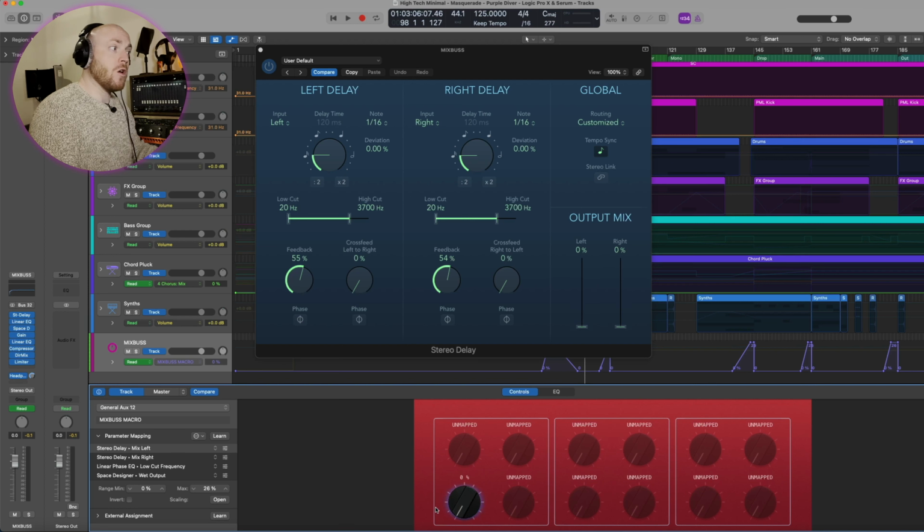Now, they're not moving all the way. They're not going from 0 to 100%. What I've actually done is to specify the range of movement of those two parameters down here in this range control. So they're going from 0 to 26% as this macro goes from 0 to 100, which means that I can be really specific about how much of that effect I'm dialing in, which is great.